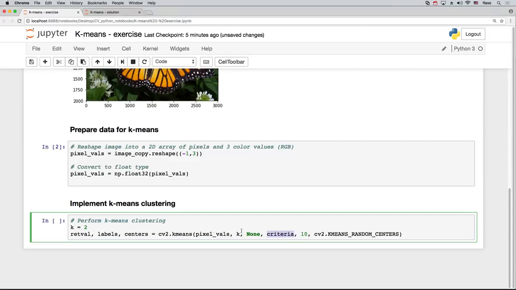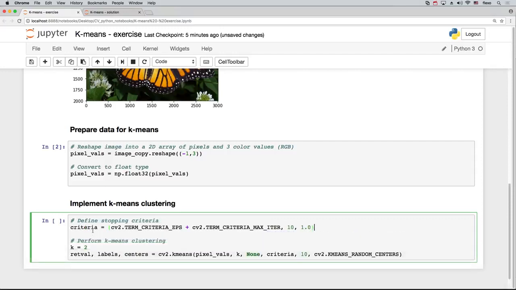I'm actually going to define this above this function call. The criteria tells this algorithm when to stop. Here I'm making that criteria a value of epsilon or a max number of iterations. The max number of iterations is 10, and epsilon is a value we briefly talked about earlier, where if the clusters move less than this after some iteration, the algorithm stops.